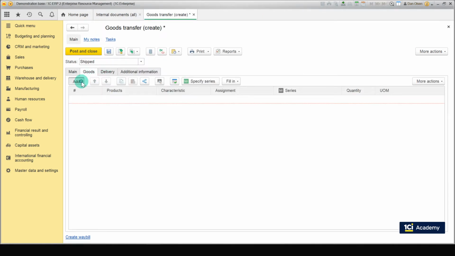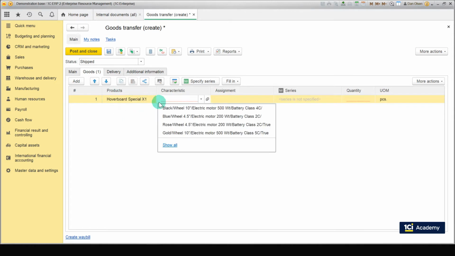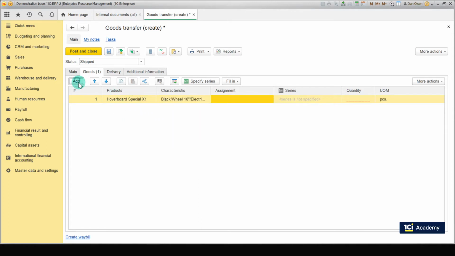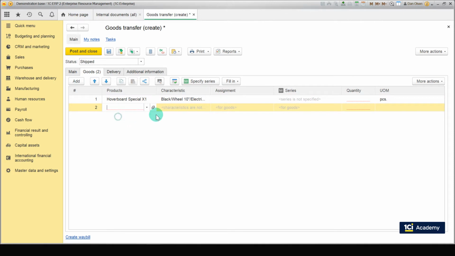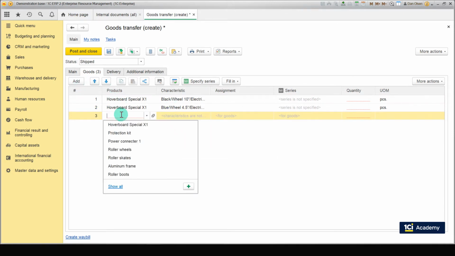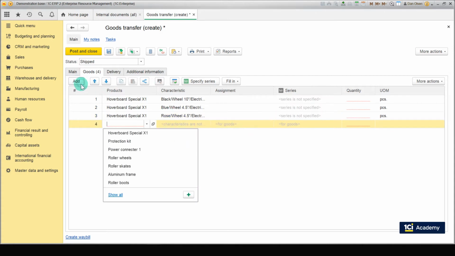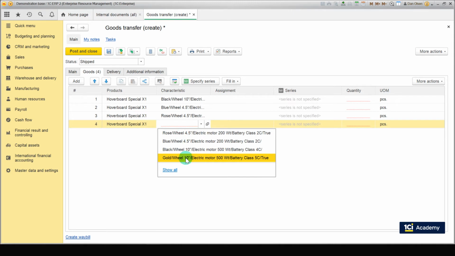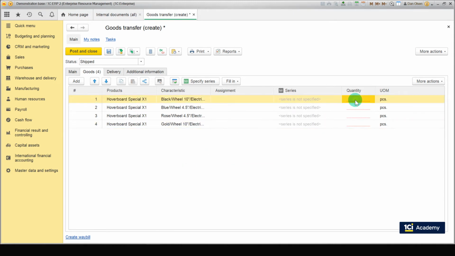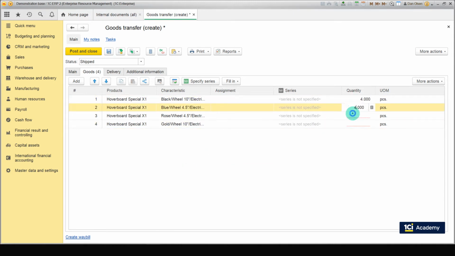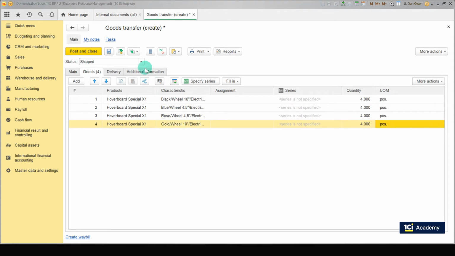Go to the Goods tab and select the goods you want to move between these warehouses. Hoverboard Special X1. Choose products with characteristics. And set quantity to 4 for each type. Set status to received. Click Post and Close to save the document.